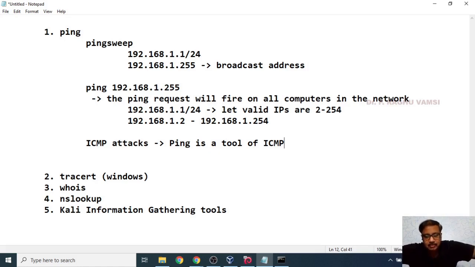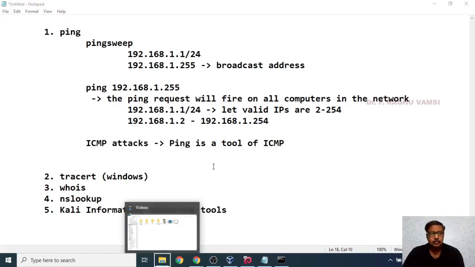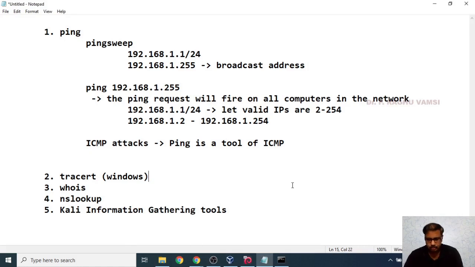So that is the reason in many firewalls and many servers, this ping sweep was disabled. We can also disable this ping sweep and also ping operation in the firewall settings, so that the server will not respond to the ping request. Next, we'll move on to the trace route.